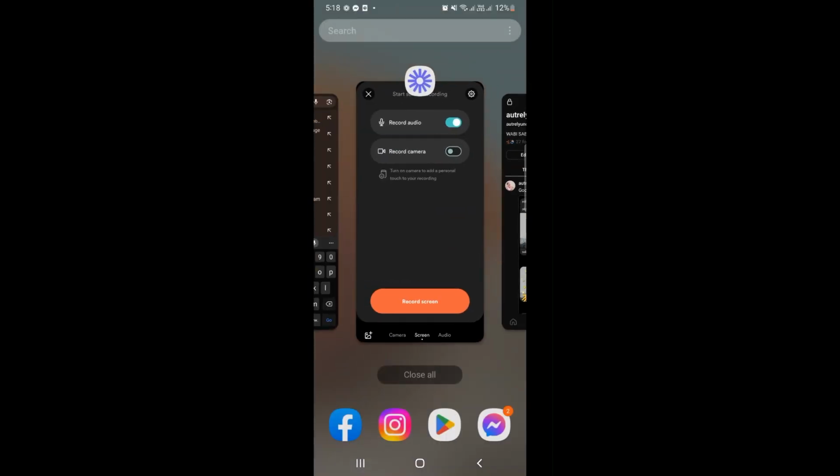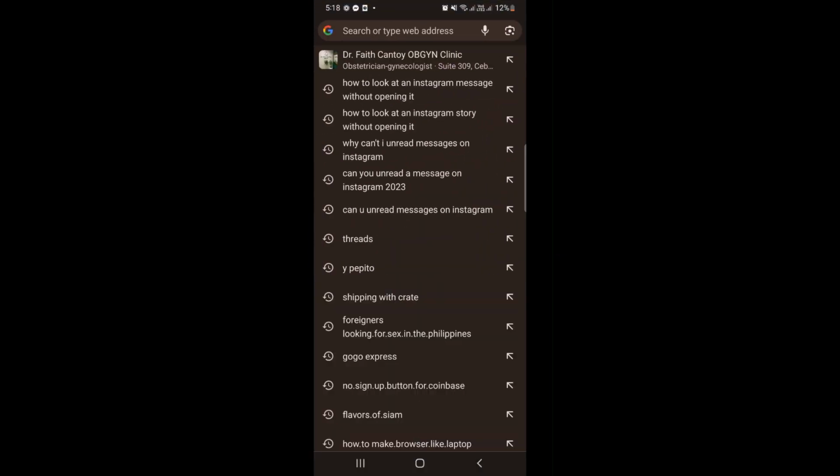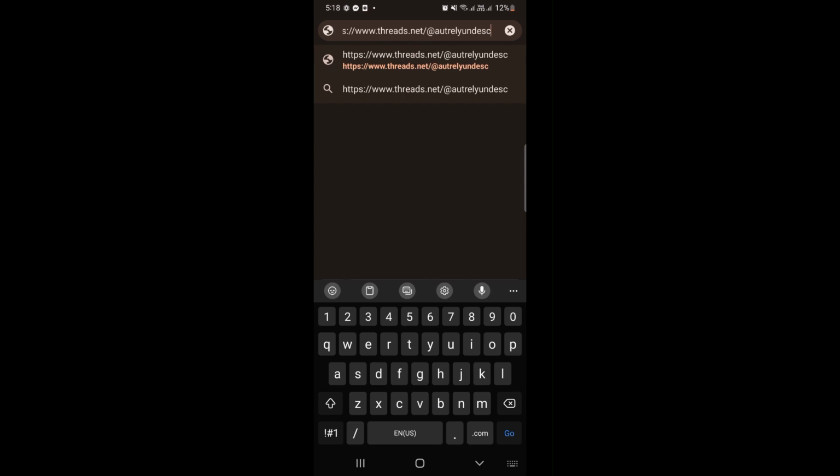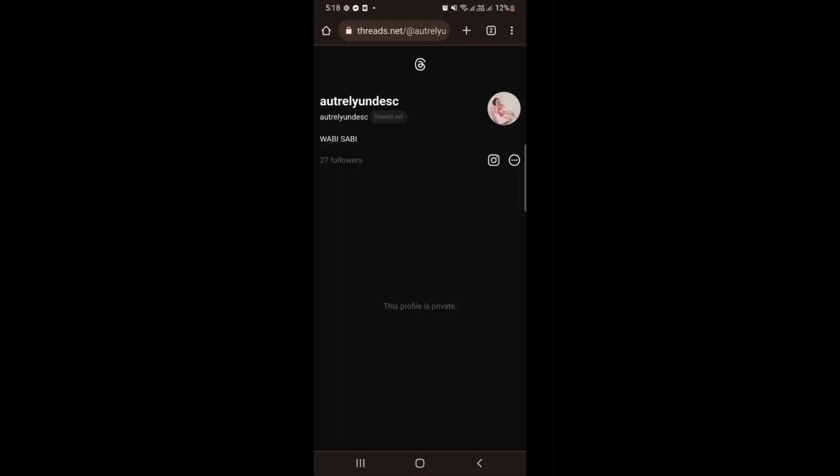Now, say for instance, I have already copied the link. I'm going to show you whether we have successfully copied our profile link and check it out on an open browser. And there you have it. We have successfully copied our profile link.